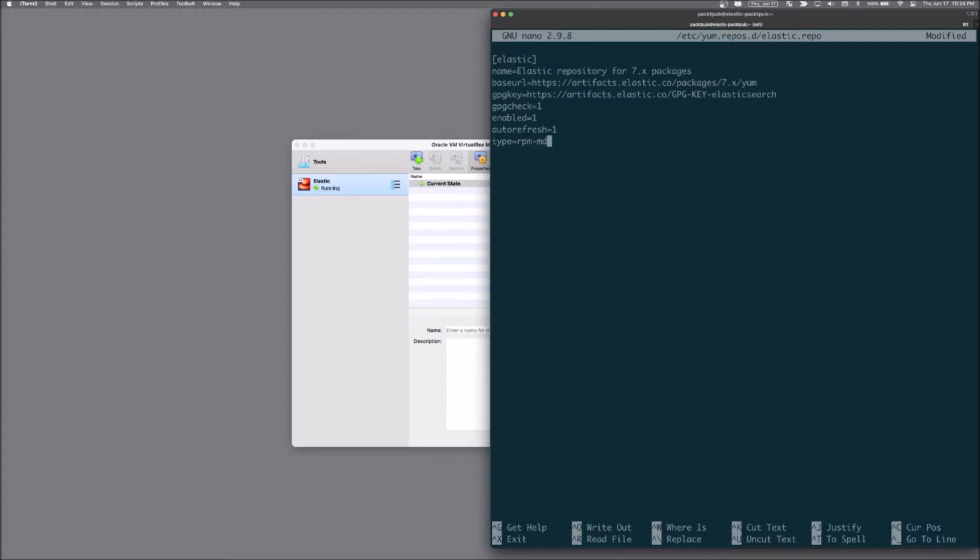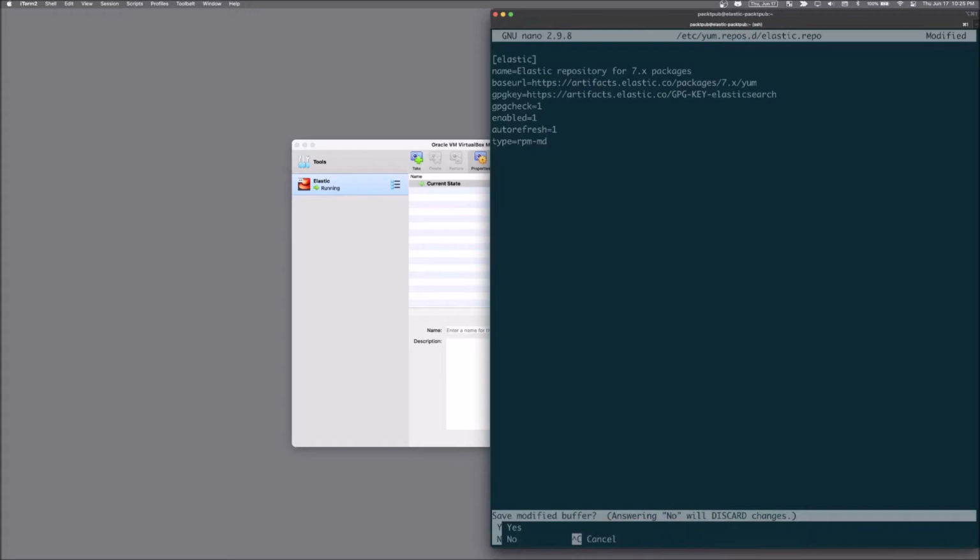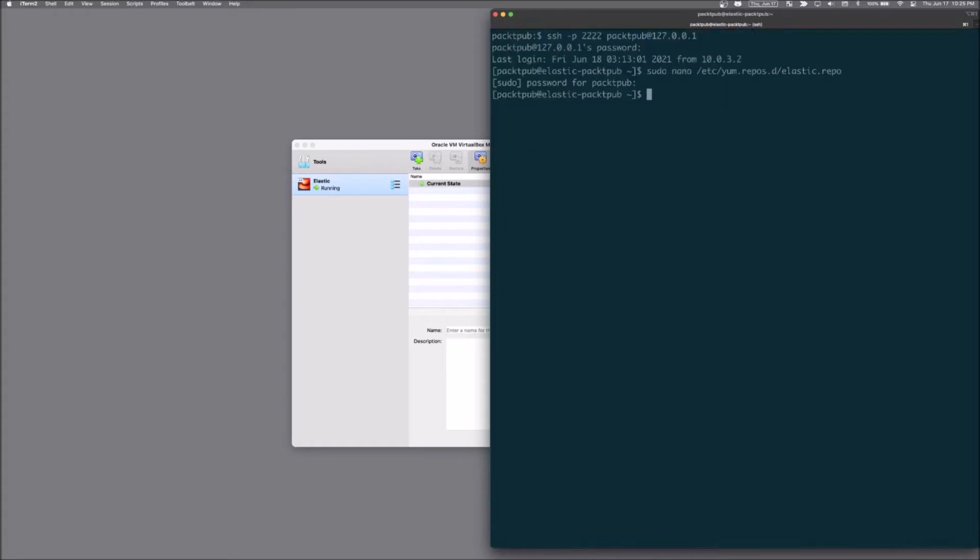And we'll do a quick double check to make sure that we didn't have any typos. Everything looks good. And we'll use DNF or yum to install Elasticsearch. But first we want to validate the signing key so that we can ensure that we're getting a good copy of Elasticsearch. And we can do that using the RPM program.